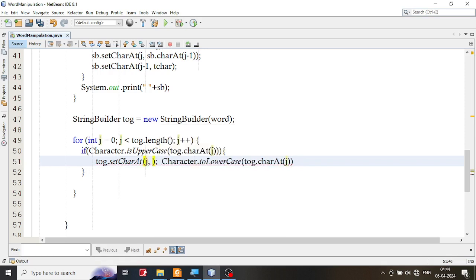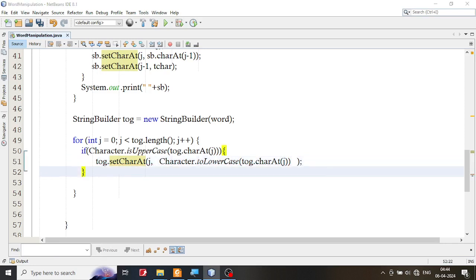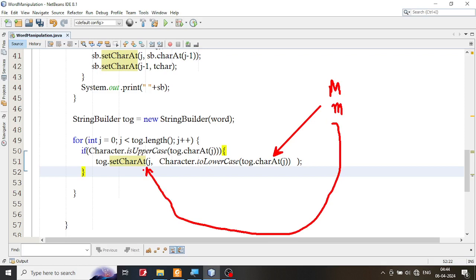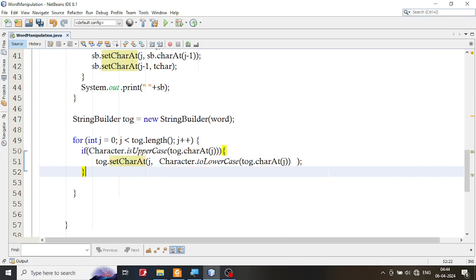Okay, so this is what I'm doing. It may look a bit confusing to you. What I'm doing is I take the character at the jth location, I convert it into smaller case and I put it back at the same location. So at the jth location, I am putting this thing which was converted back into lowercase, so character set at the same location. So that is what I'm doing.